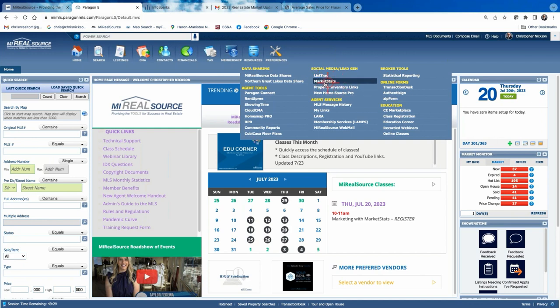This is a pretty powerful way for you to generate a lot of free marketing for yourself that we give to you through My Real Source.